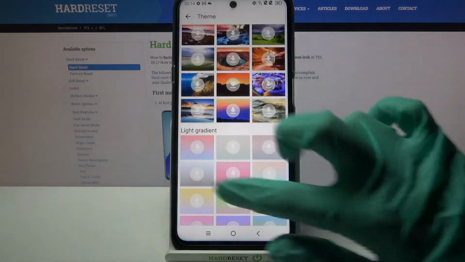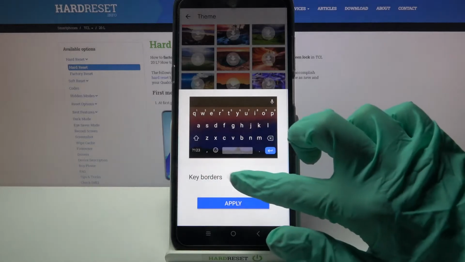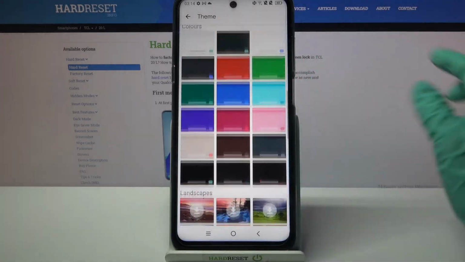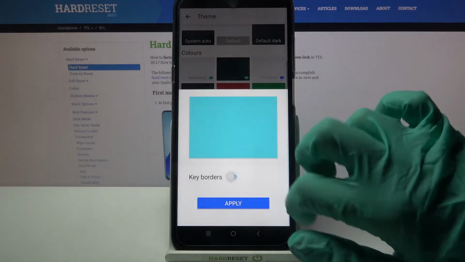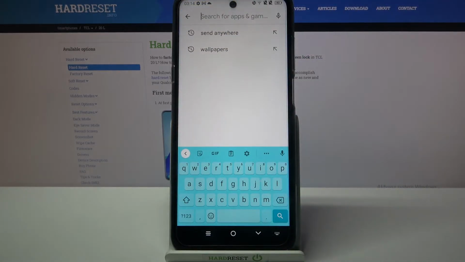When you're done, you can pick one of those images, click on the chosen one, tap on the switcher next to keyboard borders to turn them on or off, and tap Apply. You can do the same with one of those colors. So now when I go back, I can see that the theme of my keyboard has changed.